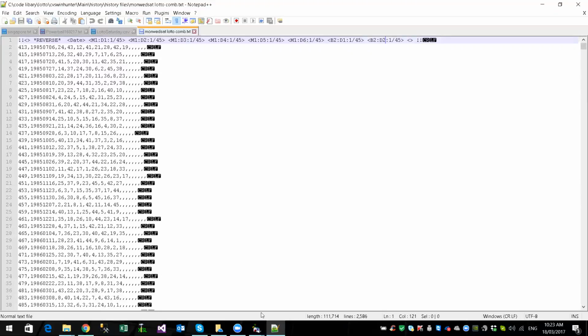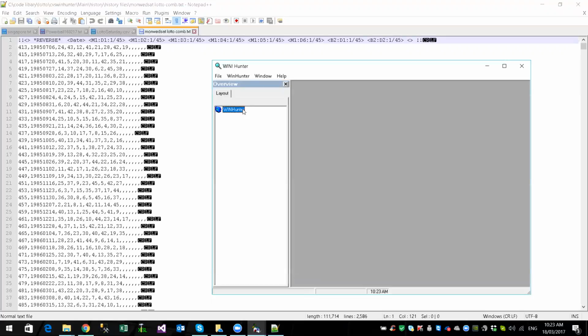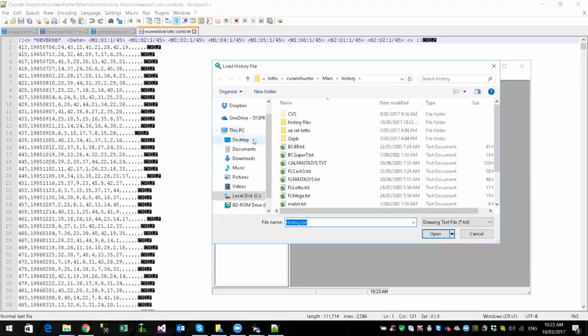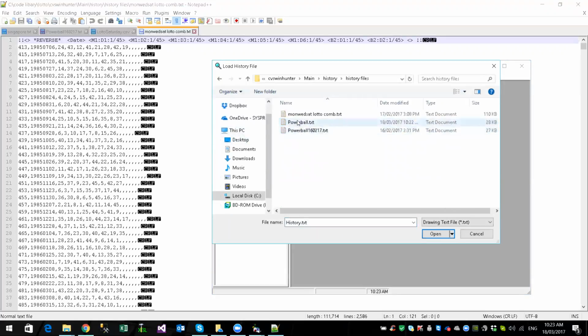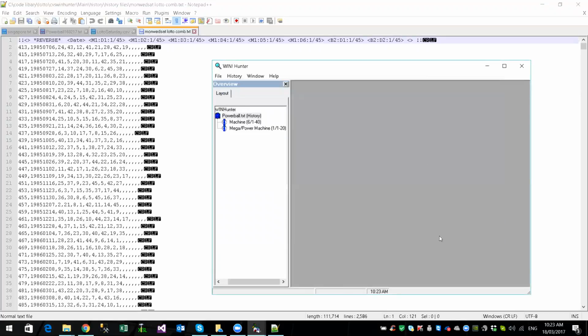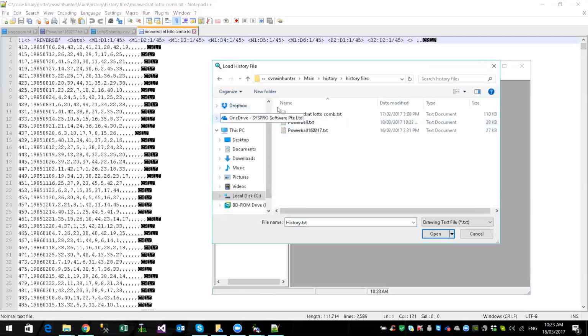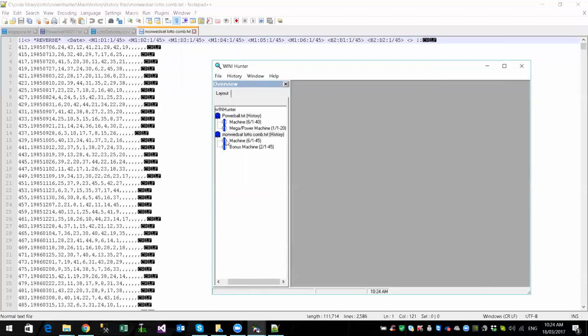Once that's done, you can go into WinHunter, open your history, and if I go to my history files and open Powerball, there you go. Now your history file is loaded. You can see this is a Mega Powerball machine. If I load my other history, the supplementary history, you'll see it's a bonus machine.